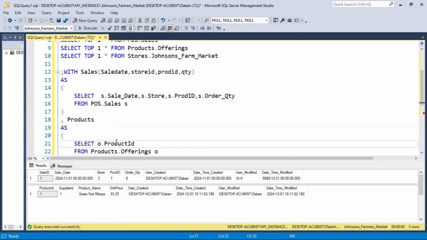We need the product ID for it to give us the ability to join, because we need this unit price from the products table. And as you can see in the sales table, there isn't any total. So we only have the quantity. So we're going to have to multiply these two in order to get our sum total. So O dot unit price. And that's all we will need there.